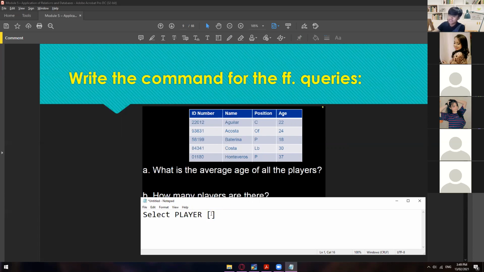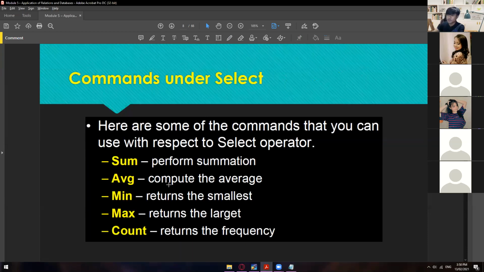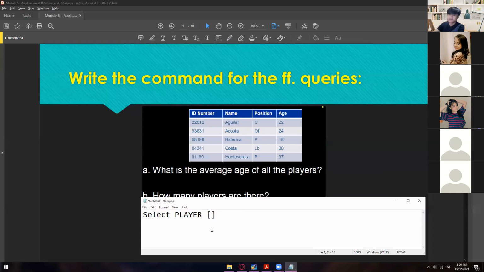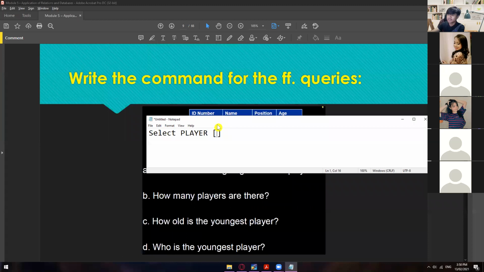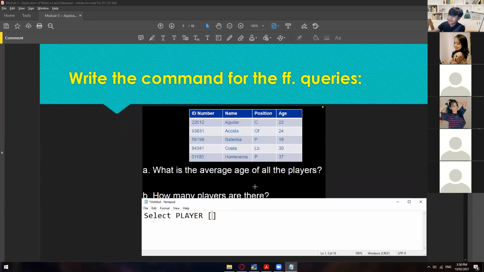Right, so the next one here is the condition. What is the condition that we need to put here to get the average age of all of those players? So we can check this one. All right, so for now, I'll answer letter A and then I'll let you guys answer B, C, and D. Of course, we're going to compute the average of the attribute age. So as simple as that, age is equal to average. Okay, so this is the answer for letter A.